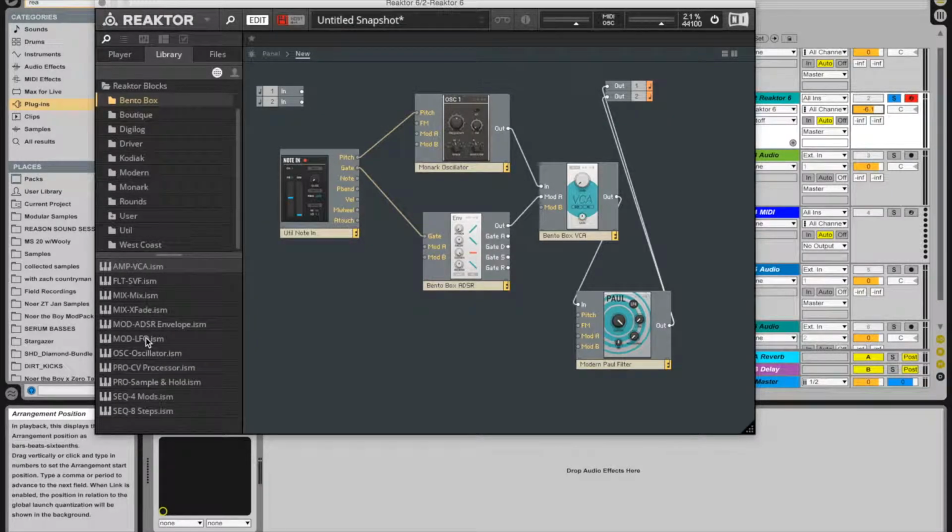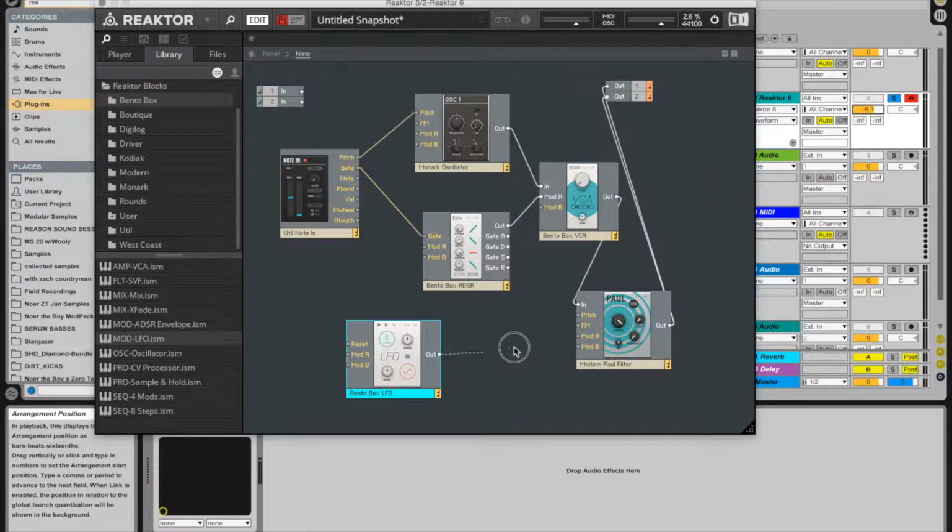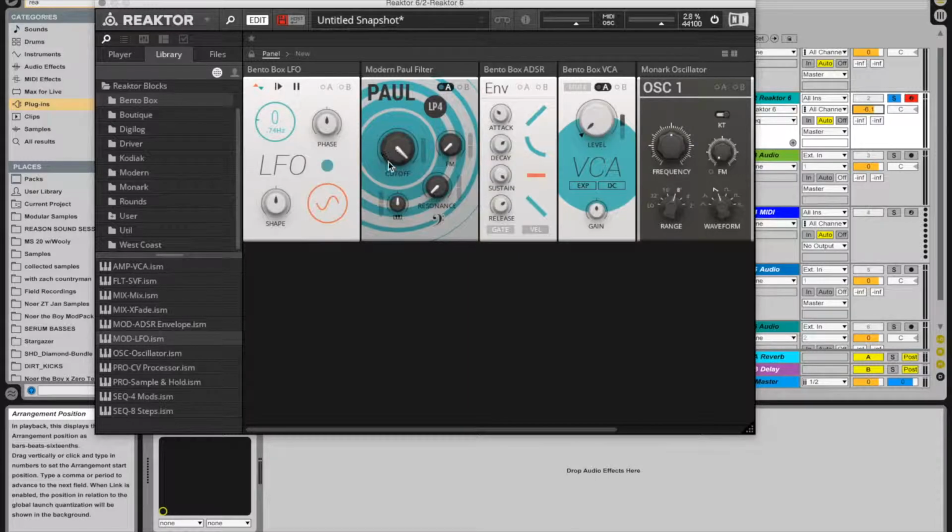So I'm going to go in the bento box here and select a mod LFO. And I'm going to take this LFO, and we're going to go out, and we're going to go into one of the mod A. So we're going to go and select the A, and now you can see we can adjust all of these knobs. And let's have the LFO start modulating it slightly.